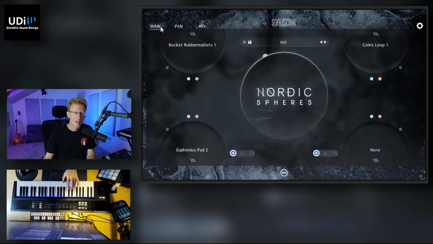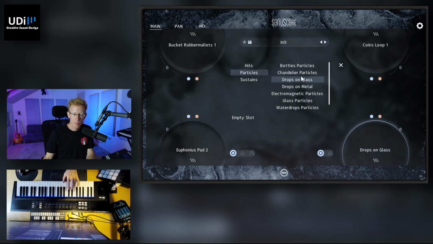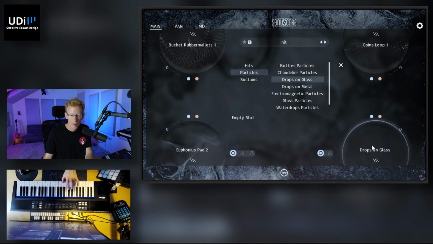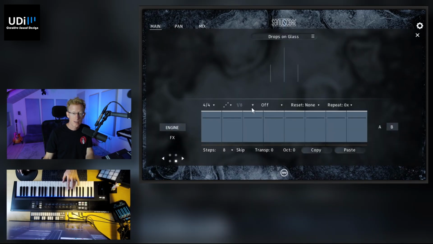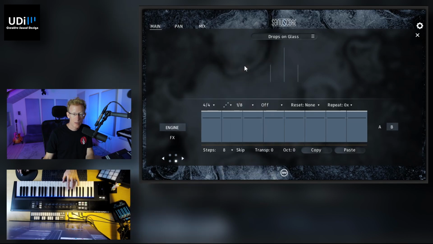And finally, let's select a sound for the last sphere. So I'm going in, and we'll get particles. Drop of glass sounds like a promising start. And what I can do is set this to be an arpeggiator, go inside and set this arpeggiator, for example, with an up and down setting. I'm going to set the octaves up, and let's have a quick listen.